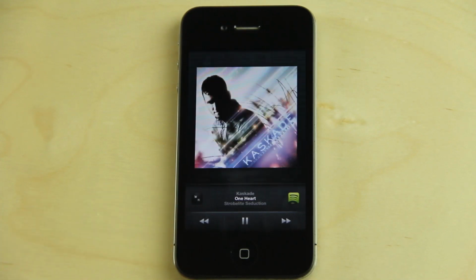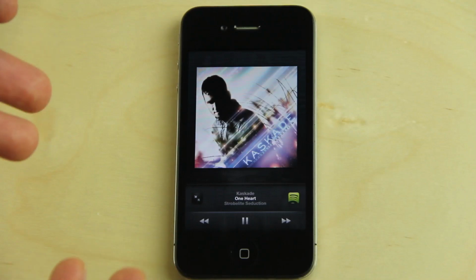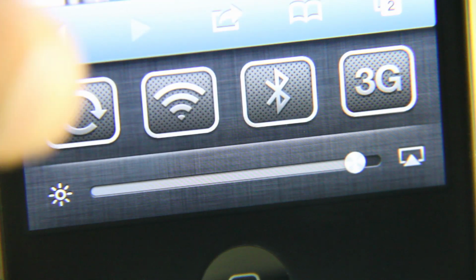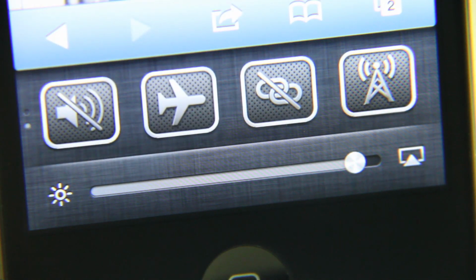And you can also tap the album art and it'll load up a big version of your album art, sort of like Spotify for the desktop if you've ever used that. You just tap it again to minimize it. And if you swipe over, you also have two rows of toggles. That is a very nice feature.